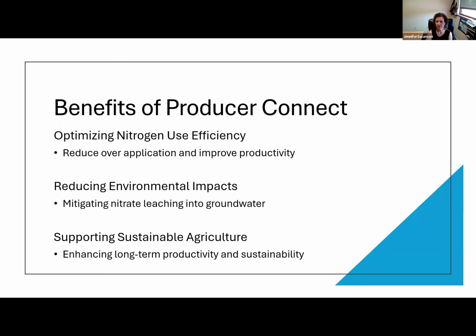Some of the benefits are optimizing the nitrogen use efficiency to help reduce the over application and improve productivity on the producer's operation, reducing the environmental impacts and mitigating that nitrate leaching into groundwater, and supporting sustainable agricultural decisions, because we really want to enhance the long-term productivity of not just their operations, but our water and natural resources.